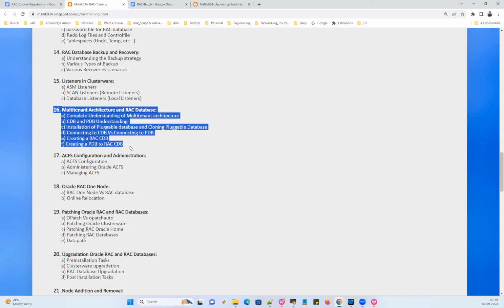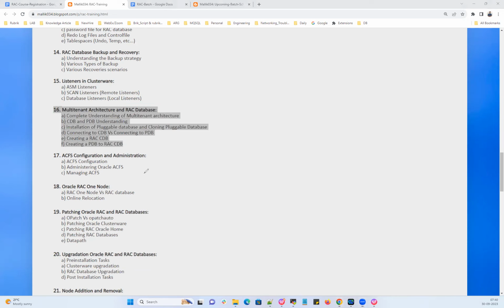And going further, multi-tenant. Multi-tenant is going to be one of the core fundamental assets going forward. For any DBA, multi-tenant architecture is the future. So from 12C onwards, this multi-tenant architecture came into the picture.